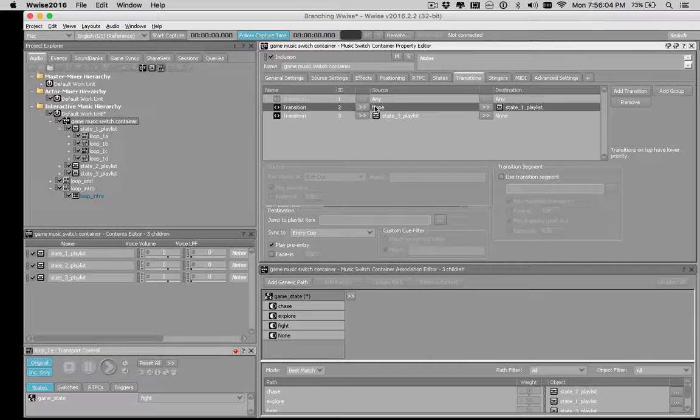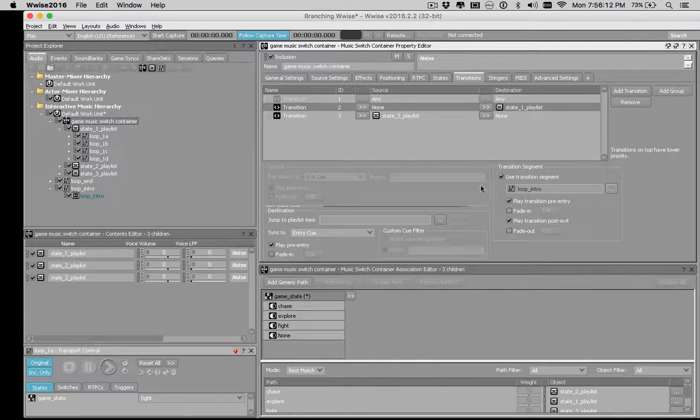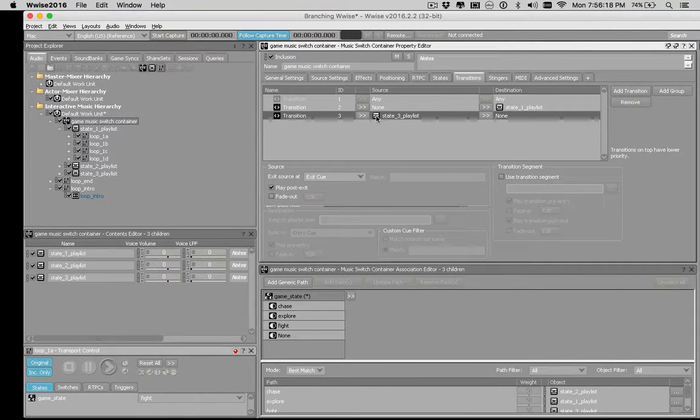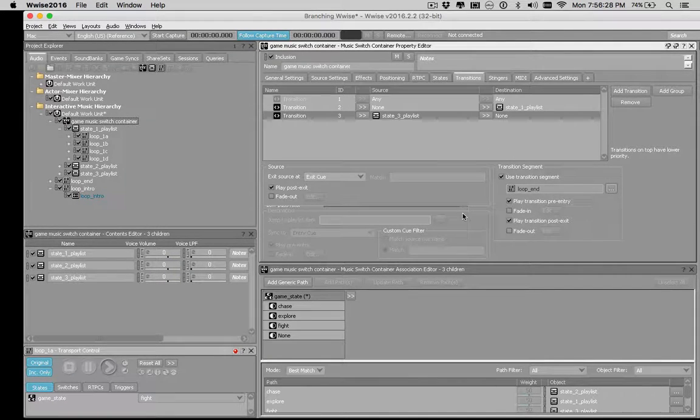So when I'm going from nothing to state 1, I'm going to use a transition segment. I'm going to pick the loop intro. So it's going to play loop intro and then jump into state 1 playlist. And then vice versa, when I'm going from state 3 to none, I want to use a transition and I want to play the outro. This one here. And I'm going to save my project because I haven't done that in a while.